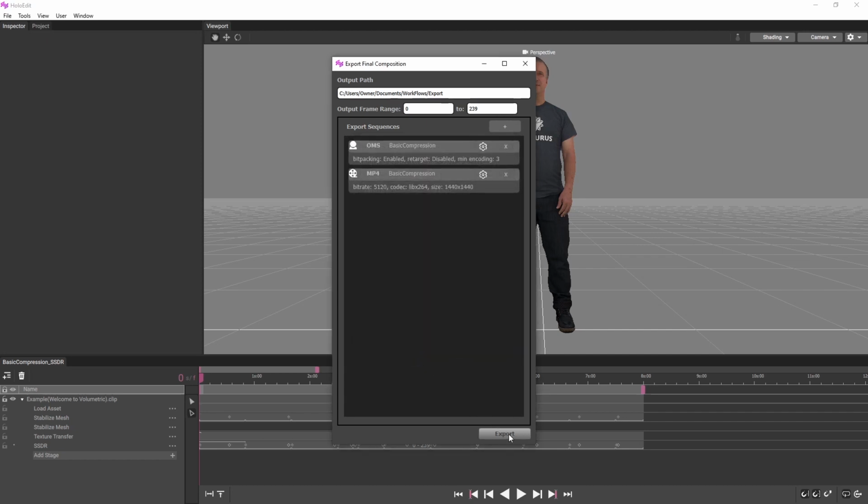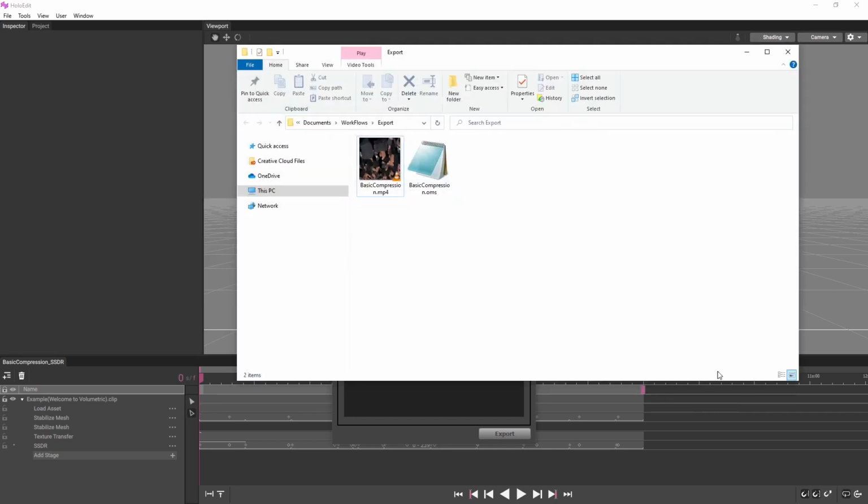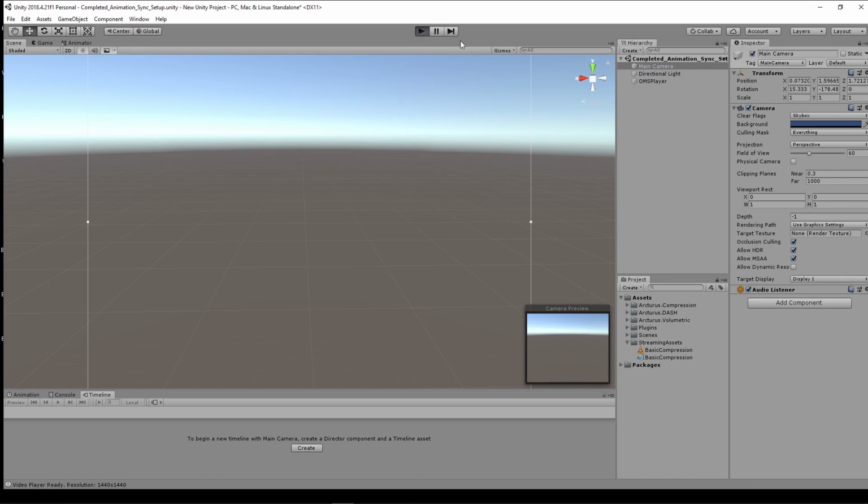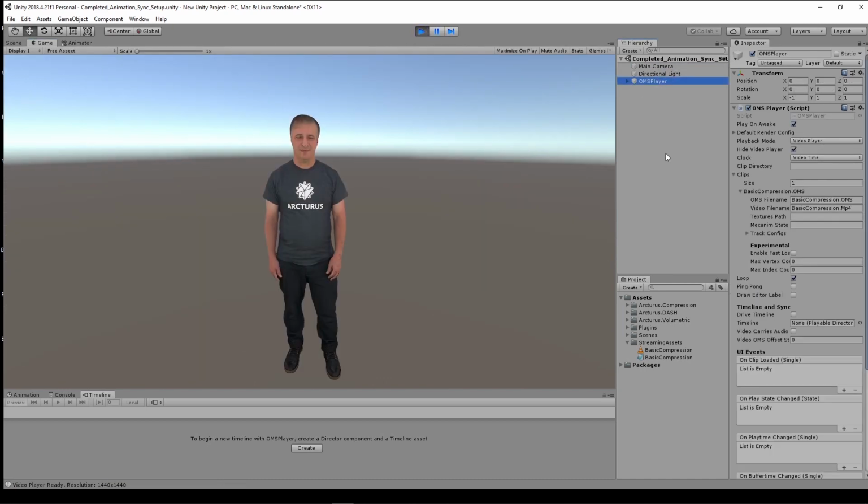Down at the bottom of the window, press Export. A dialog window will open up displaying the progress of the export. When the export completes, your output file location will open, showing you your exported MP4 and OMS. The results of this tutorial are ready for playback in any supported OMS player. Arcturus provides OMS player plugins for Unity, Unreal, web, and streaming. Please check out our additional tutorials for setting up the OMS player and applying head retargeting, linked in the description below.